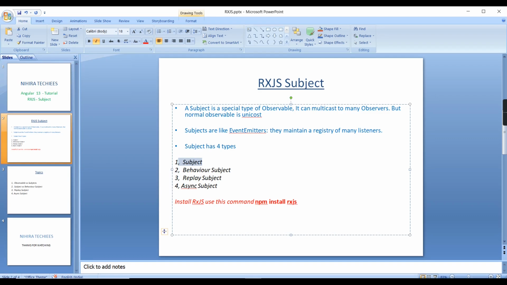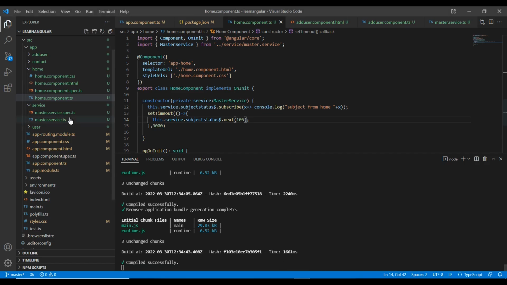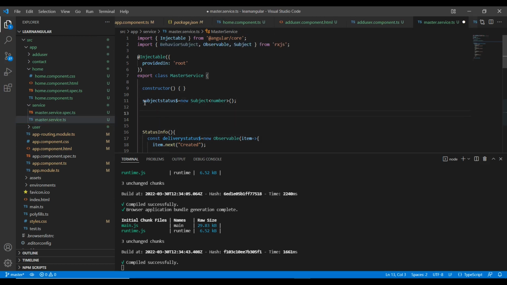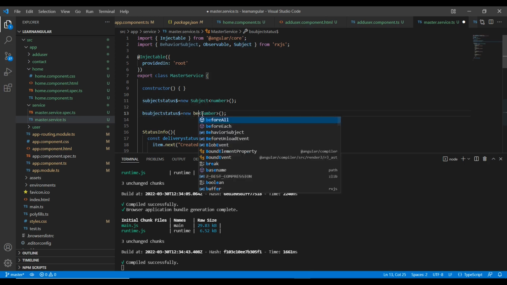Now let me explain what is the difference between subject and behavior subject. So again, let me go to the master service. So here I am going to declare the behavioral subject. It's also similar to our normal subject. We have the keyword called BehaviorSubject.